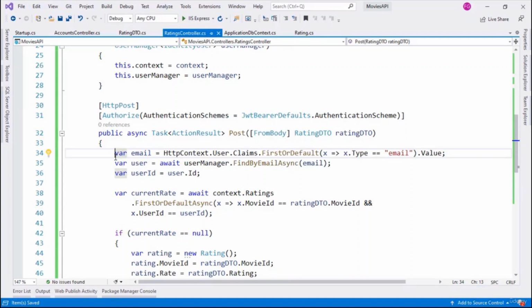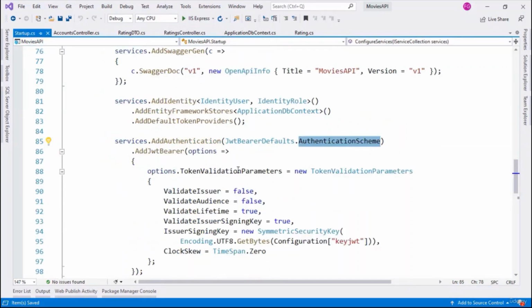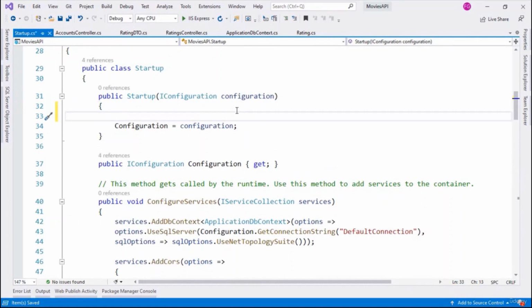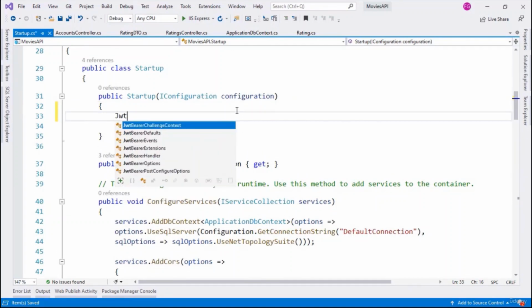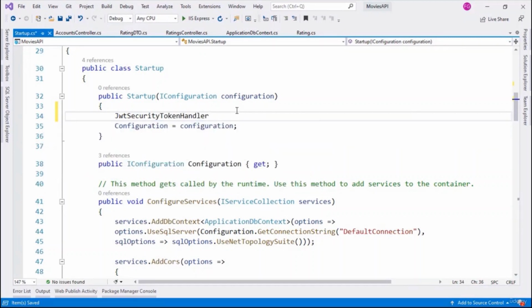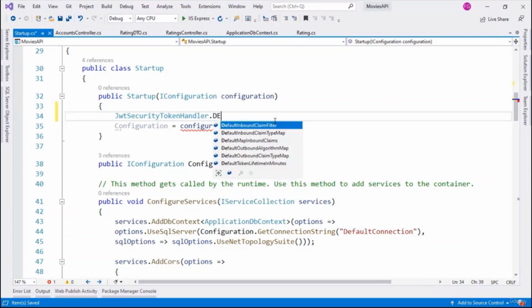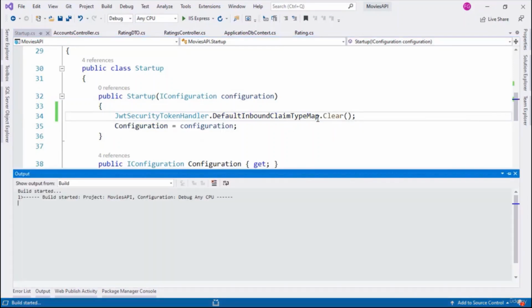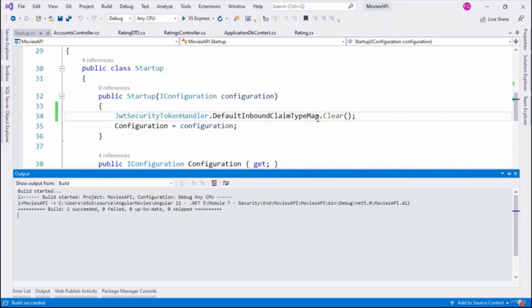So how can we turn that off? We can go to the startup class, we can go to the constructor of the startup class, and let's come here, and we're going to say JWT security token handler, control dot to bring this namespace, and we're going to say default inbound claim type map. We're going to clear that map, and that's it. Now I can compile my application and everything is done. Now we can work on our front end.